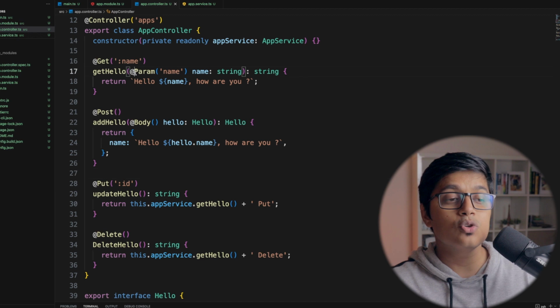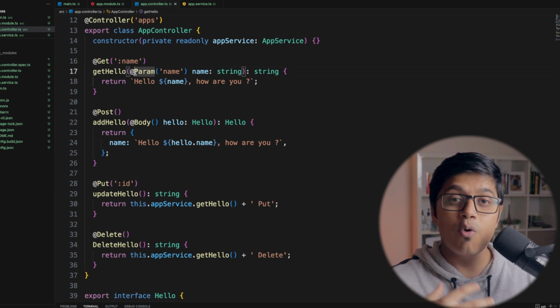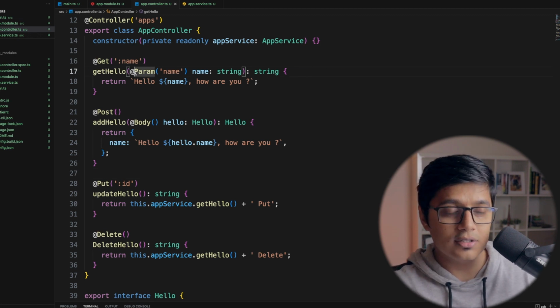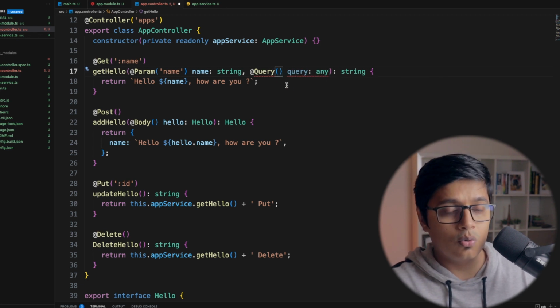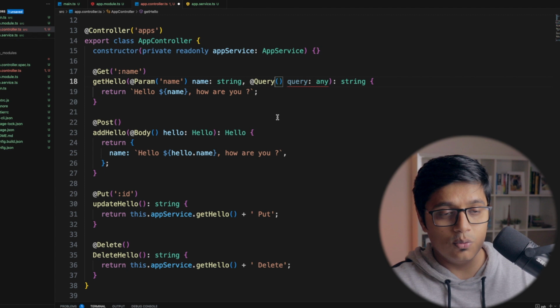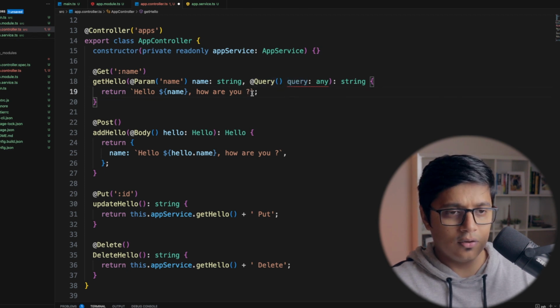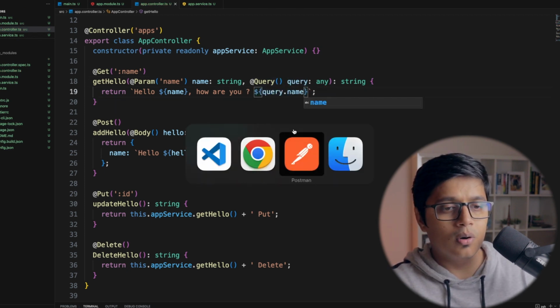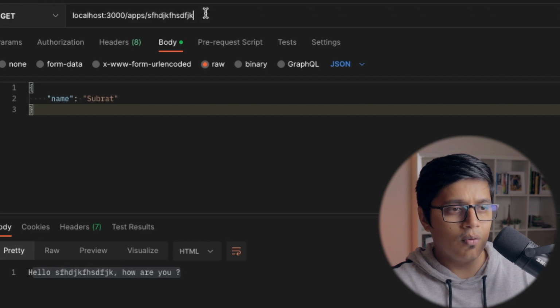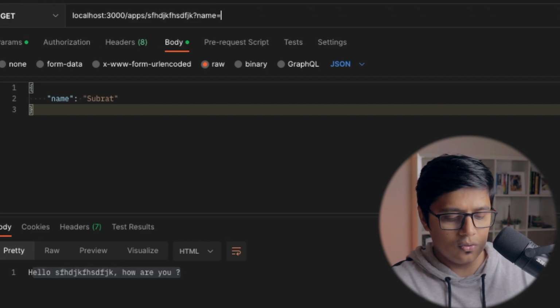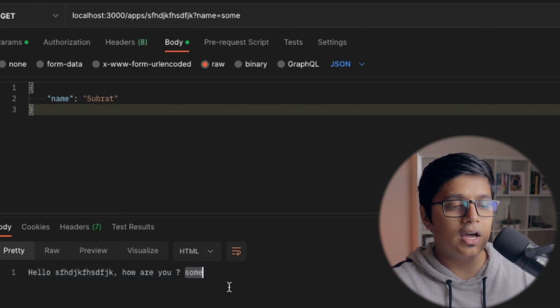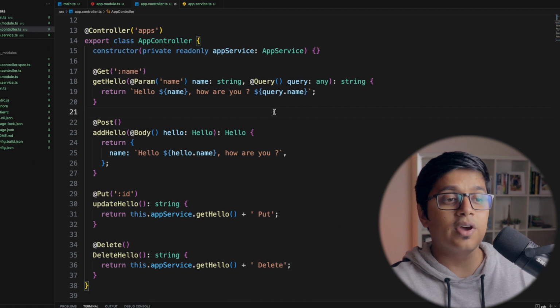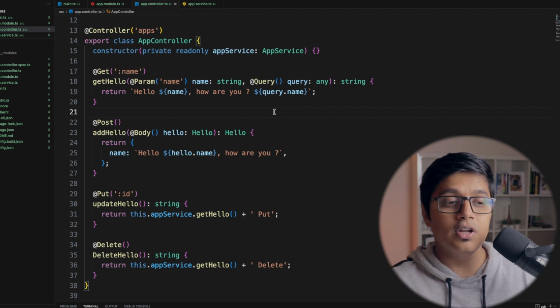Similarly, like params, you can also access query params by @Query. And for now I'm giving it any, but you can define your own query and you can use them. And I'm just passing the query here. And now if we'll go to our Postman, and here if you want to pass some query, name equals some, and try to hit here, and you will get back that in the response. This is how you can access query, params, body, and request object.